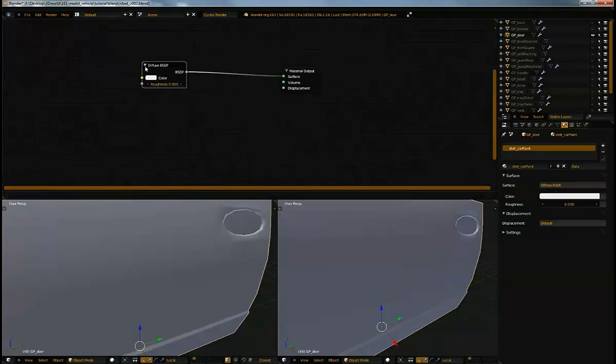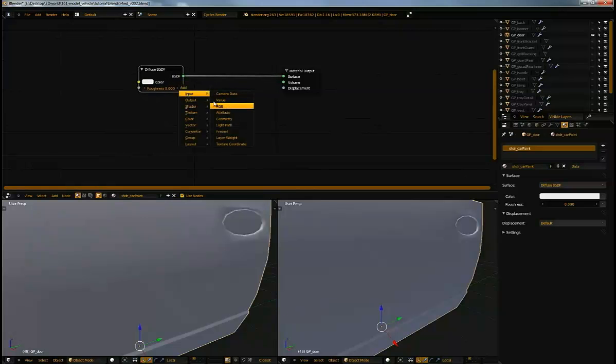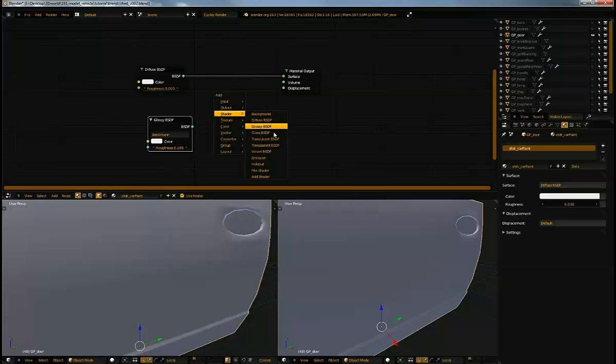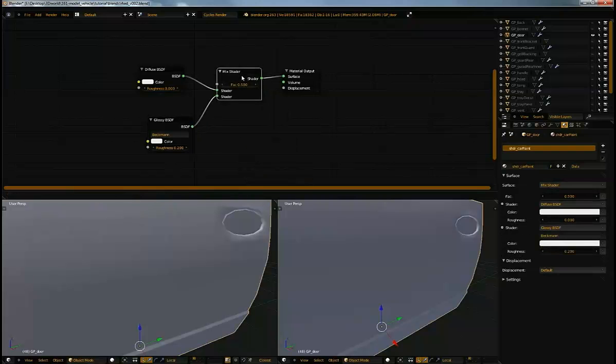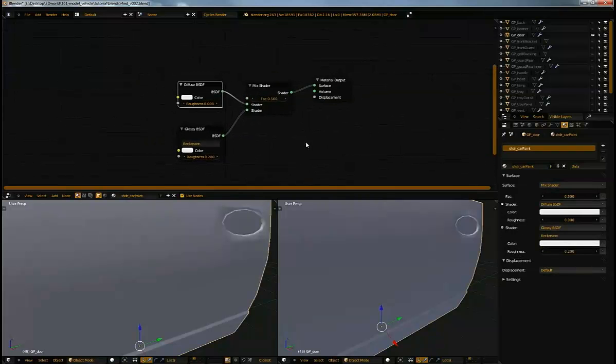So this one here, we will need a diffuse. We will also need a glossy. I'm going to assume that you guys already know how to use Cycles. You know a little bit about it. So I'm not going to describe every single piece, but hopefully you'll pick up a few tips along the way. So I'm just going to mix these two together, and we're going to use a Fresnel to mix these.